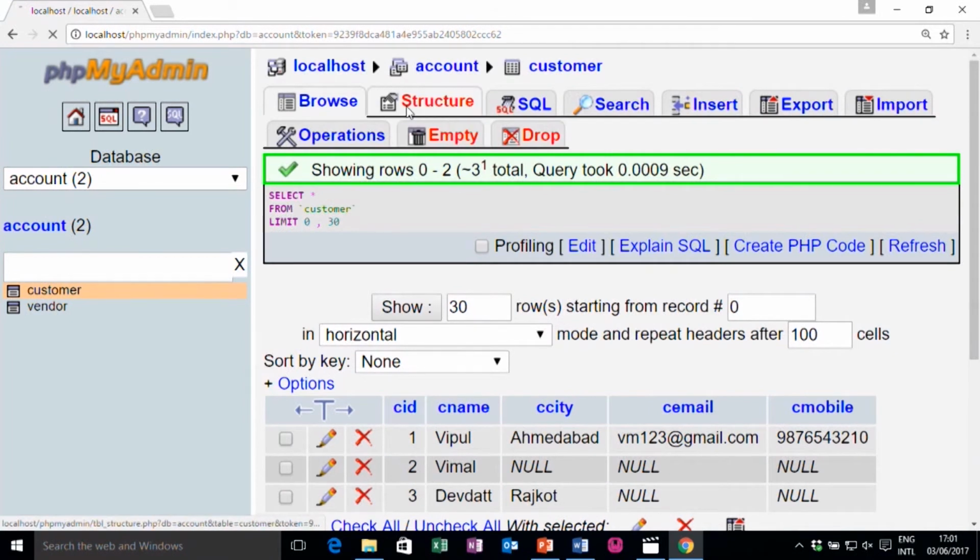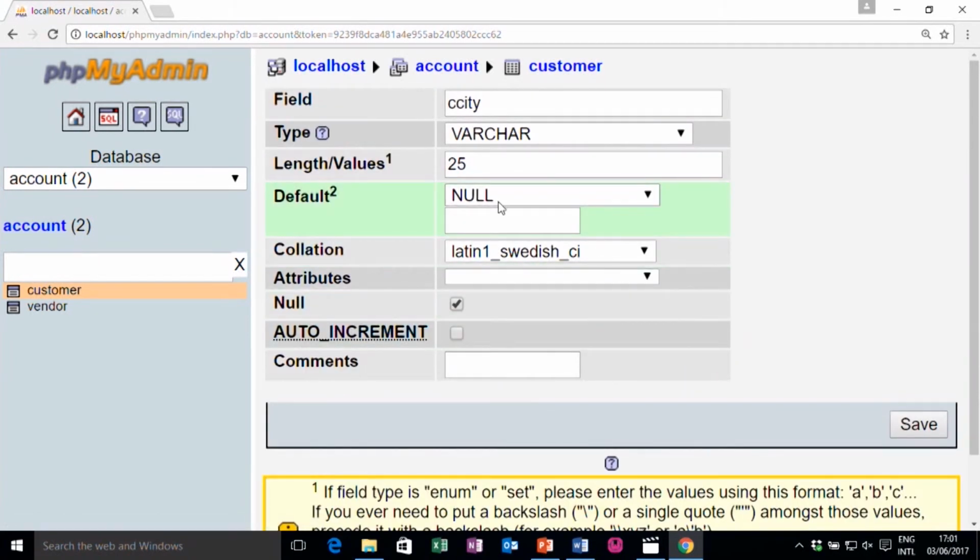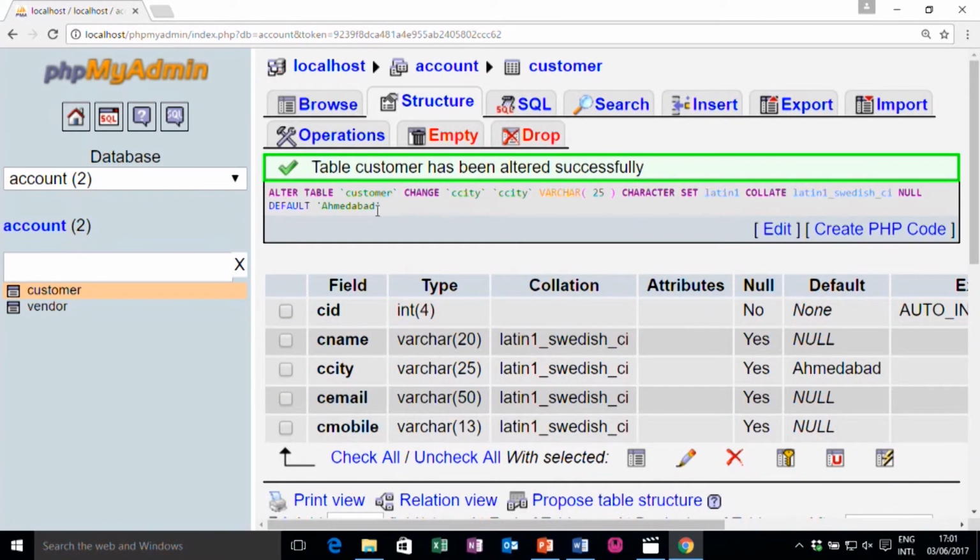If I want to change it, I can change it also. Say, for example, for C city, I would like to make a default value. So, I can provide a default value here also. Let me write Ahmedabad as the default. So, I alter the table, and as we learned last session, you can alter a table also. So, change it with a default. Now, what is the use of default?